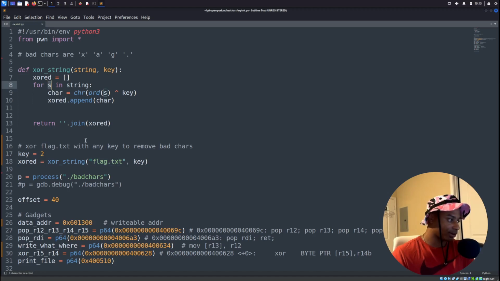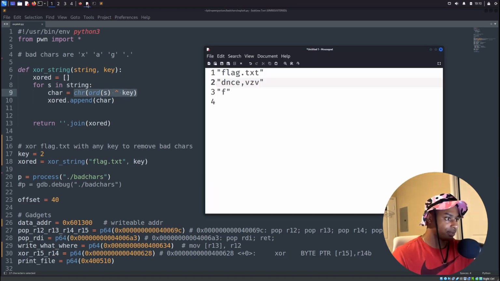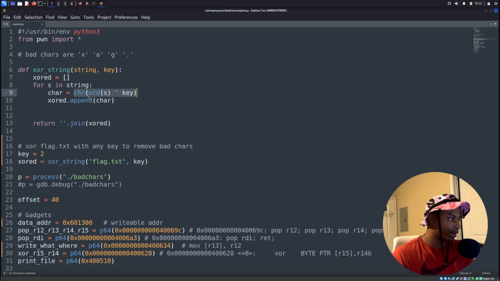So for every letter, so F, L, A, G, so on and so forth, you are going to get its integer representation. You're going to XOR that with whatever key. In this case, I picked the number 2. And then you're going to change that back to the character. So in this case, it was like D for F. And then add that to the list. And I don't want it to be output as a list. I want it to be a string because those are easy to work with. So we use a little bit of Python magic to convert our list back to a string.